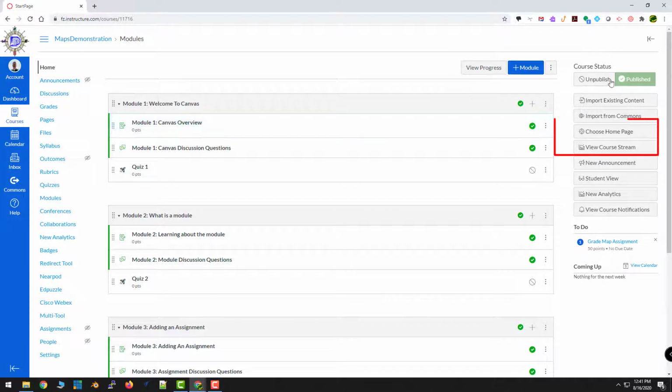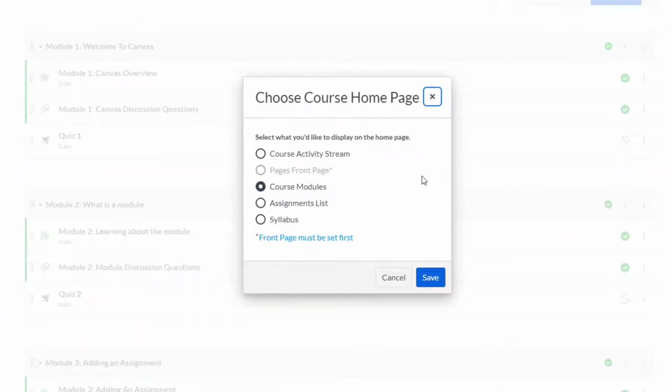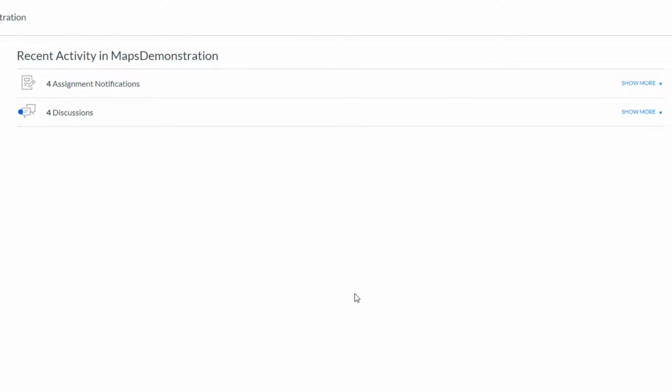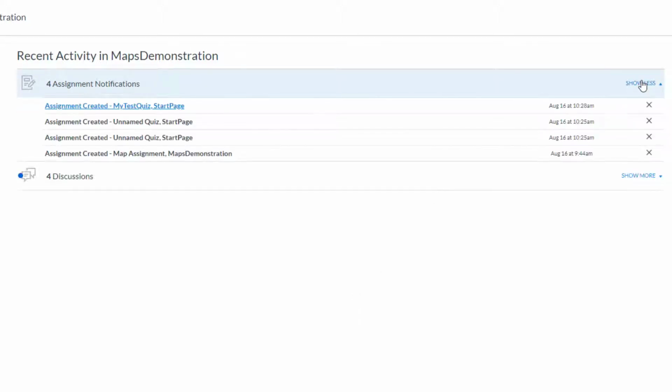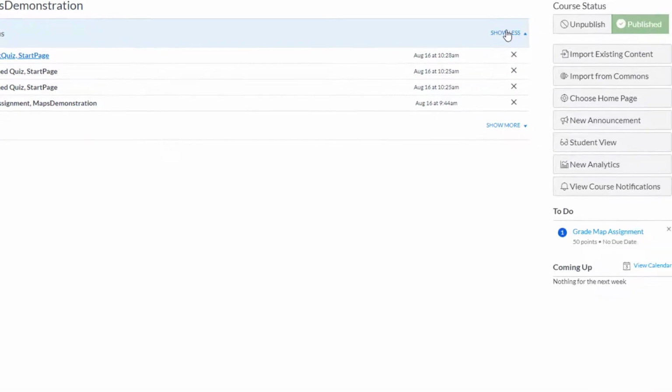So if I come to the right-hand side and I choose Home Page, I can choose what my students will see when they log into my course. So if I go to the course activity stream and I choose that, when my students log in, they'll be able to see assignments and notifications and discussions, different things that I've posted. If they want to learn more about them, they just open up the Show More button, and they'll be given links to those specific items. It's sort of like the stream inside of Google Classroom, but it displays a lot more.